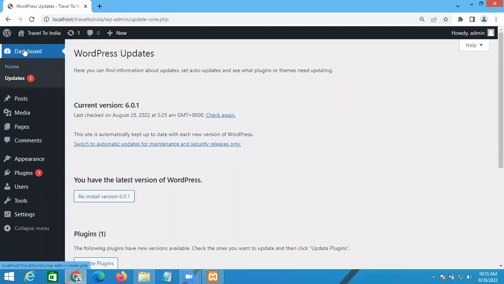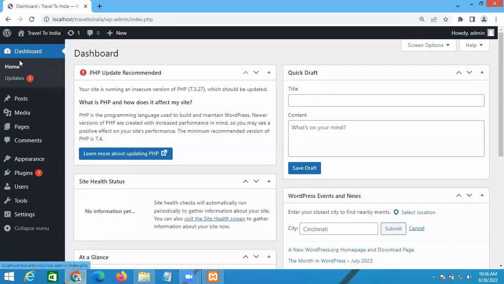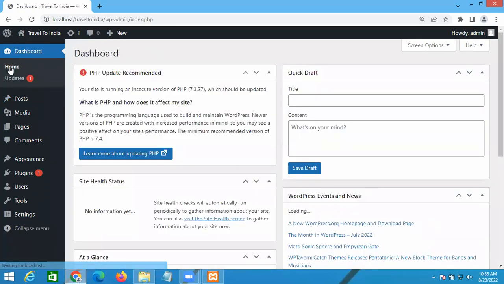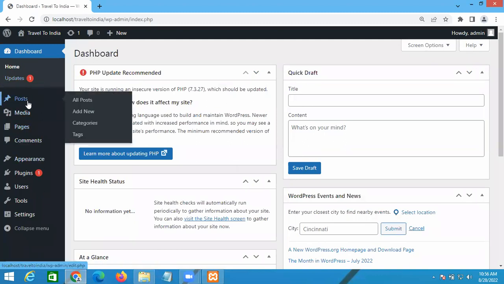So first, this is the dashboard. You can click here, and this page comes up. Now Home. Again, the same page comes up. In Home, you can see some updates. If you want to do some updates, you can. Now, Posts means you can add some posts. You can create categories and some tags.